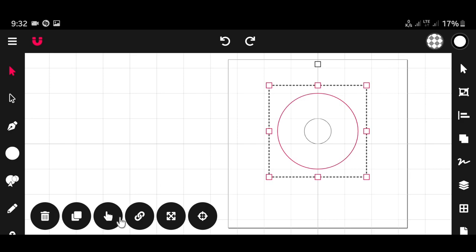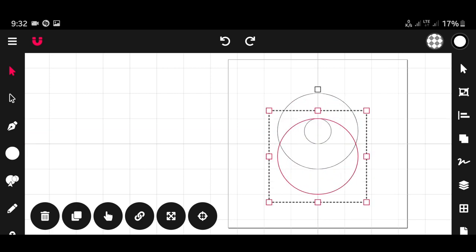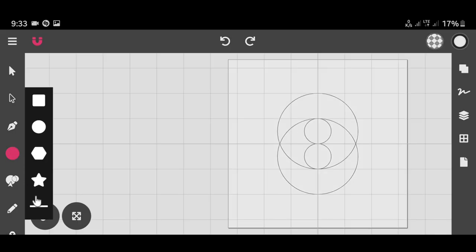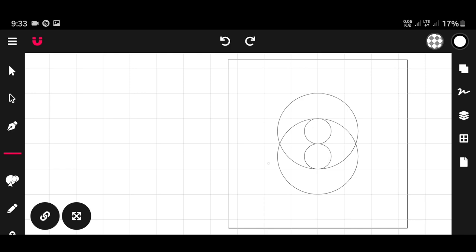Now, select the bigger circle and duplicate it. Move it so the upper side touches the upper side of the smaller circle. Now, select the smaller circle and duplicate it. Move it down below the inner circle. Take your line tool and draw a horizontal line meeting the lower side of the second smaller circle.